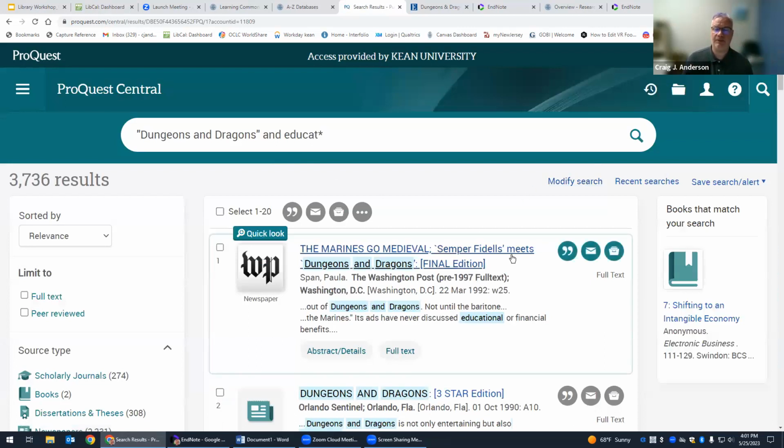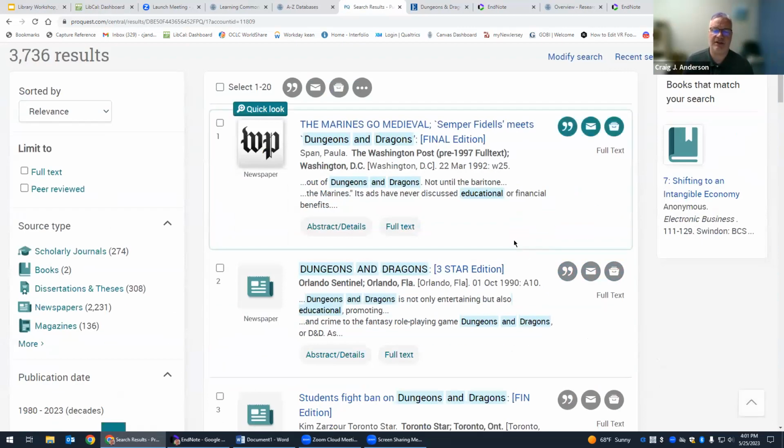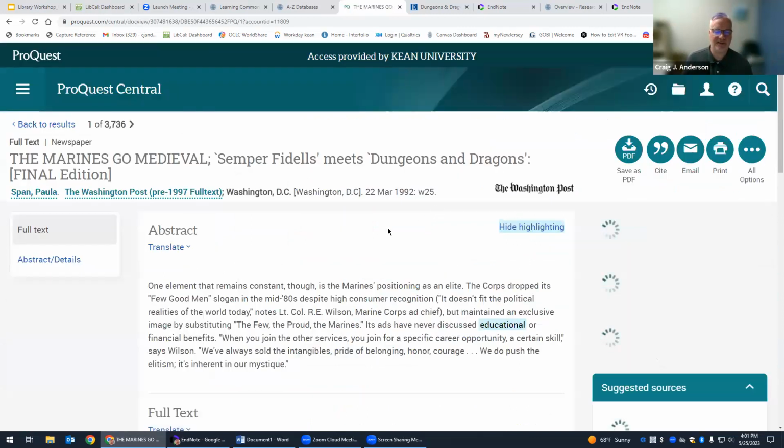The Marines go medieval. Semper Fidelis means, oh, that's interesting. Yeah, I'm going to take that one too. So I'm going to go to this one.